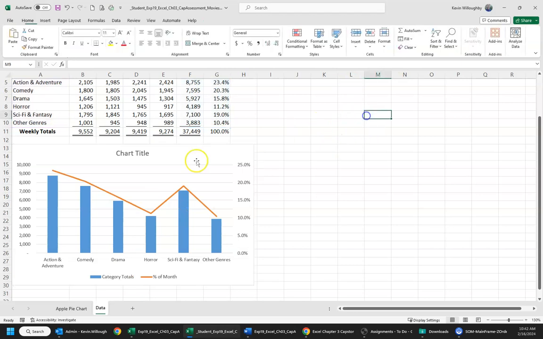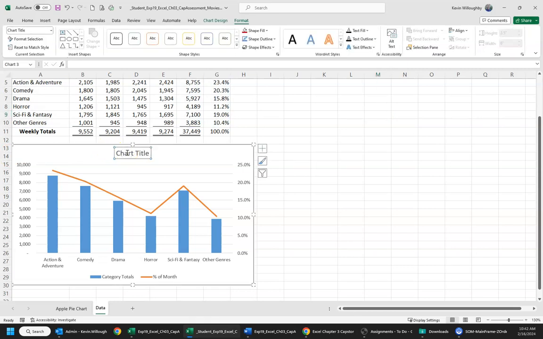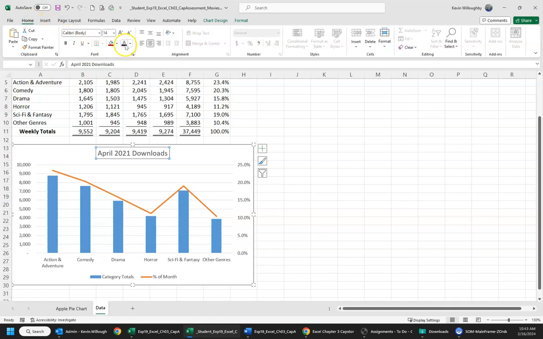That's what we want our graph. Step 9 is to change the combo chart title to April 2021 downloads. So left click on it and just start typing. It's going to appear in the formula bar until you press enter. There it is. Apply black, text 1, home tab. That's all except the black text 1. That would be step 9.